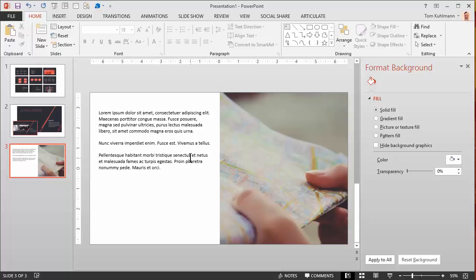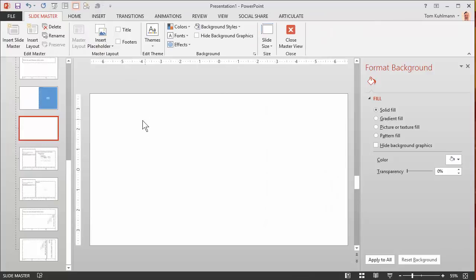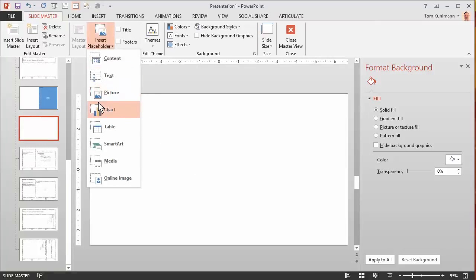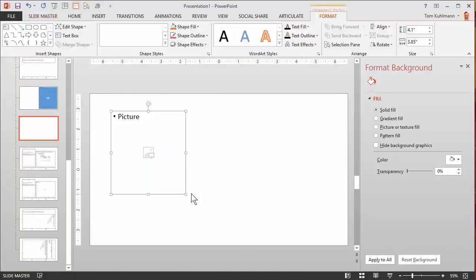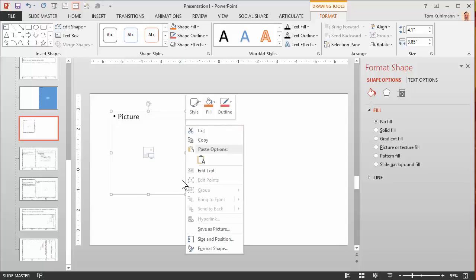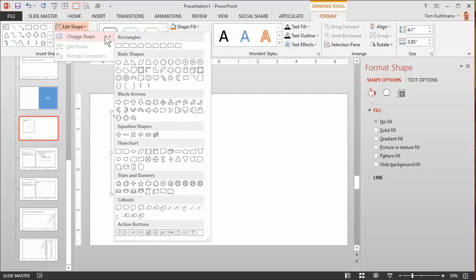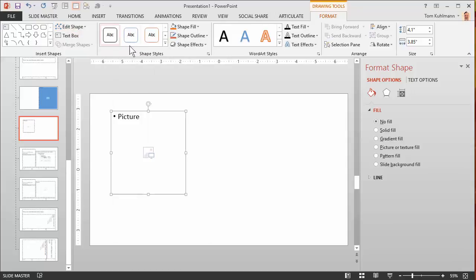The other thing is creating those custom shapes. So let's go back to the slide master view, slide master. When you insert a placeholder, so we're going to insert a picture placeholder here, what you'll notice is it's a rectangular shape. If I right click on it, I can't edit the points, so I'm kind of stuck with the rectangular shape. What I'm going to do though is change the shape. So we'll go to edit shapes up here under the drawing tools format. You can change it to whatever. I'm going to change it back to a rectangle.